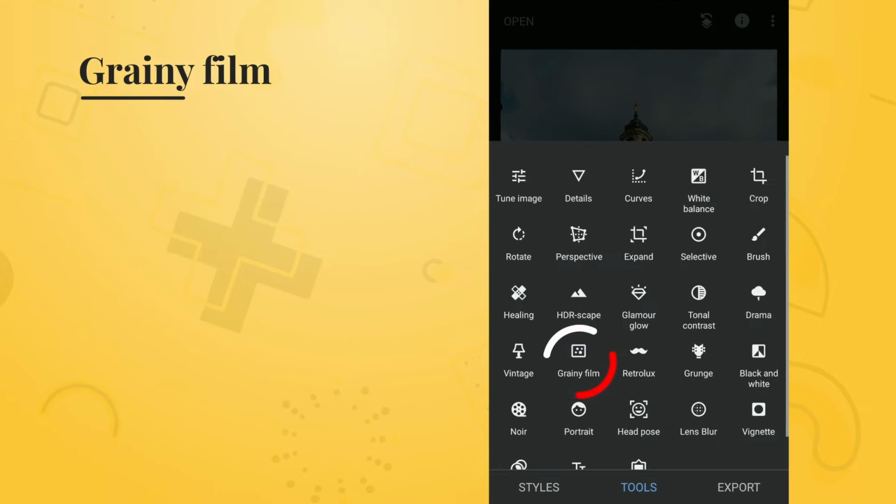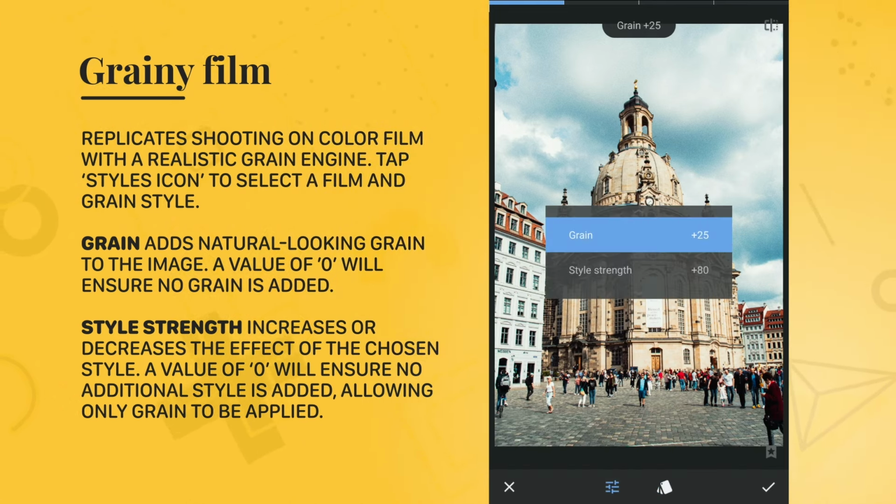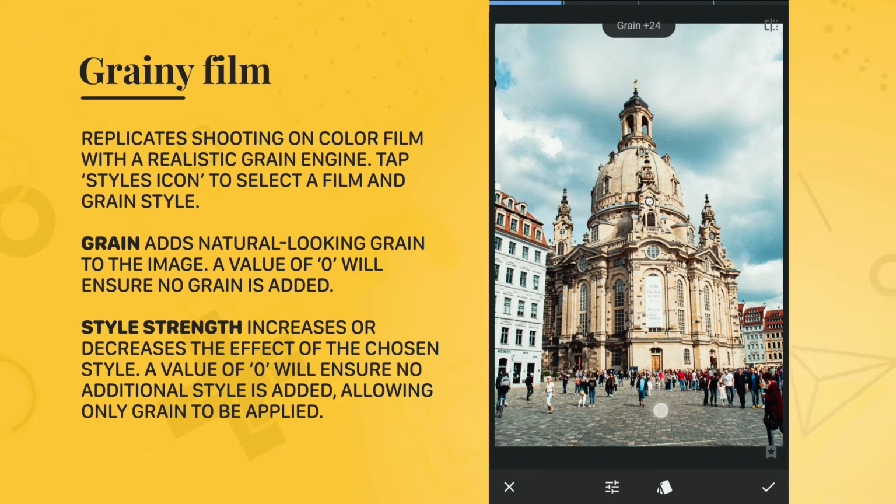Grainy film filter replicates shooting on a color film with this realistic grain look. Tons of presets here. Also can add more natural looking grain with the grain slider. Style strength decreases or increases the style of the particular preset.